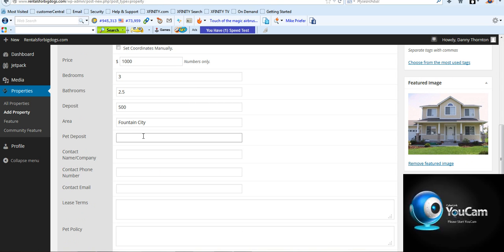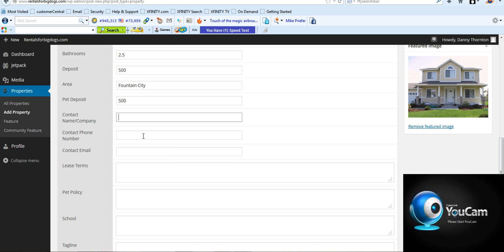Pet deposit, you can be as descriptive as you want in there. Contact name, make sure to always put your contact information in, your name or the company you work for, your contact phone number. And once you actually do this on a regular basis, you'll see how these are auto-populated if you just click on them a couple of times. And you can actually just choose that information so you don't have to actually enter it over and over and over. Lease terms, make sure that you detail out.